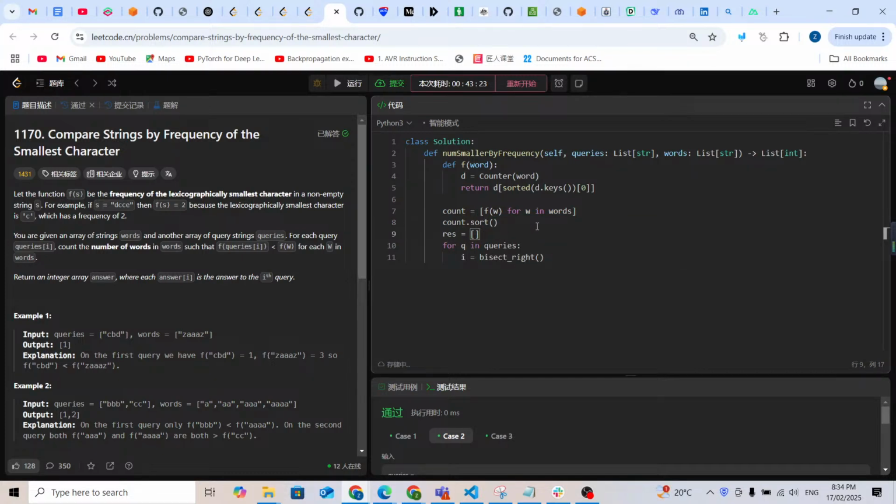Now what are we going to do? After sorting, we use this count array directly with the query, and the result is going to append the length of the count array minus i, which is how many words have a count more than the count of the query. Finally, we can return the final result.